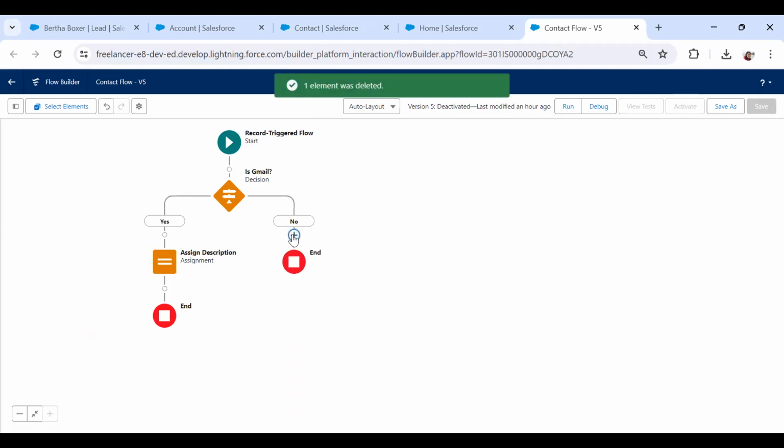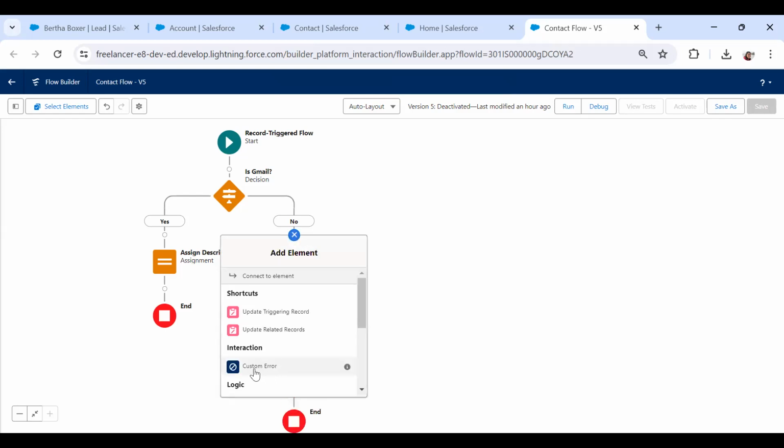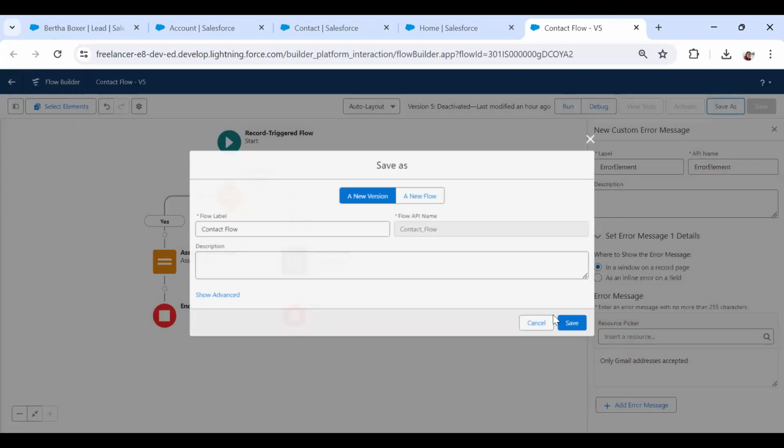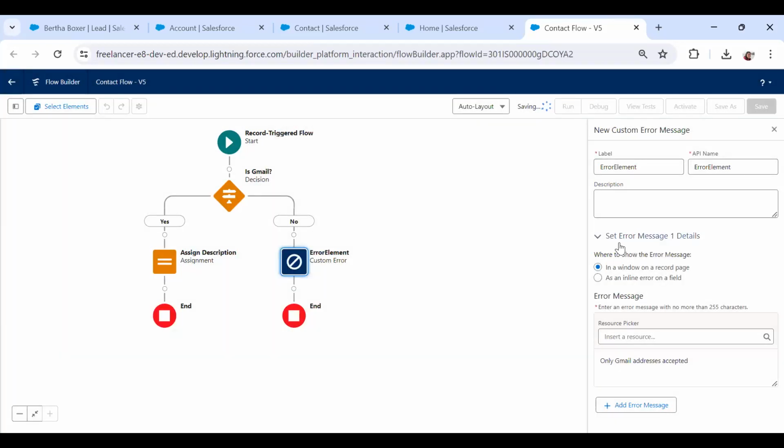And for that, what I did here is, let me show you from scratch. If it is no, if the email address does not contain gmail.com, then I'm going in this no path and I'm adding here, and you see, custom error element. So I would add the custom error element and I would just give it a name. And here I would say, okay, and let's save this.